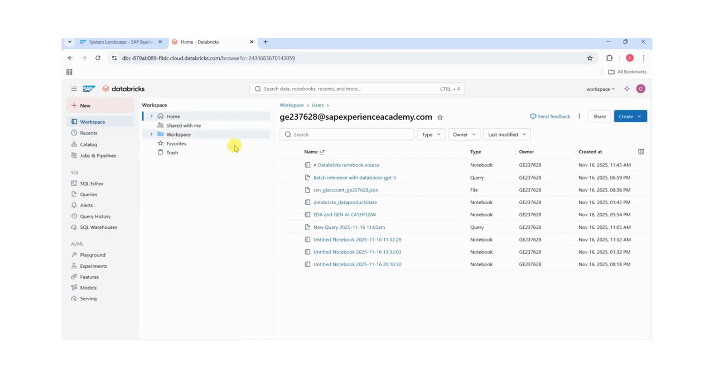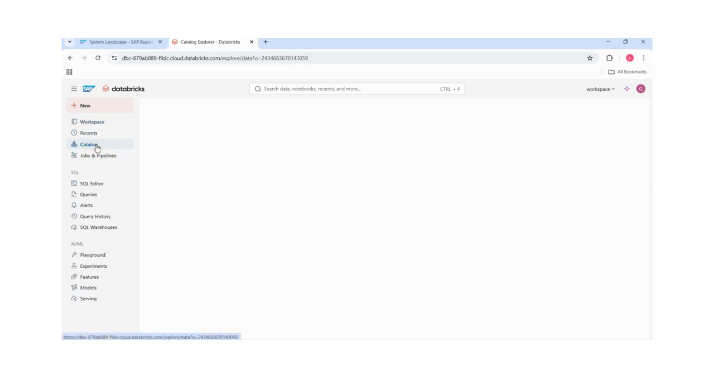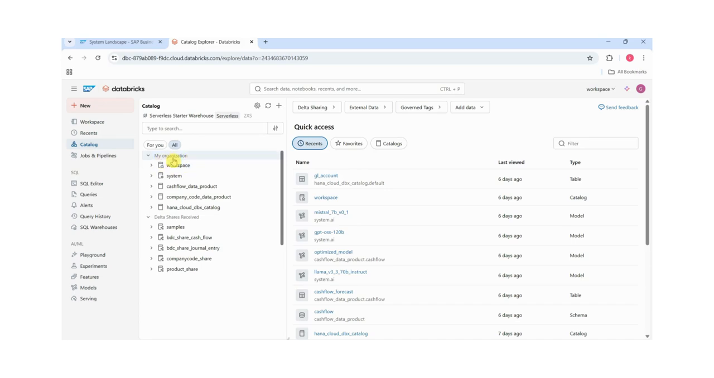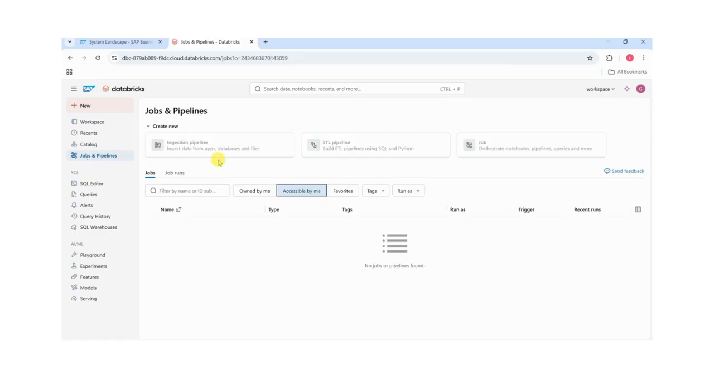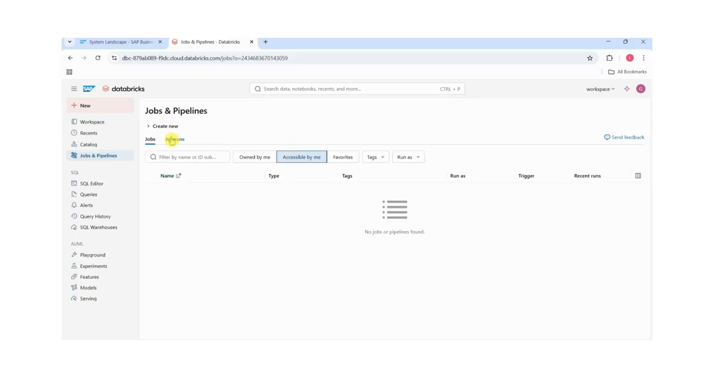This is your workspace, where you can see your notebooks or query files. Here is the catalog. In your catalog you can see your databases, your schemas, your tables. Also you can see what data is shared and received from the BDC into Databricks from here. If you want to explore jobs and pipelines, you can explore them from here. You can also create new jobs and new pipelines from here.